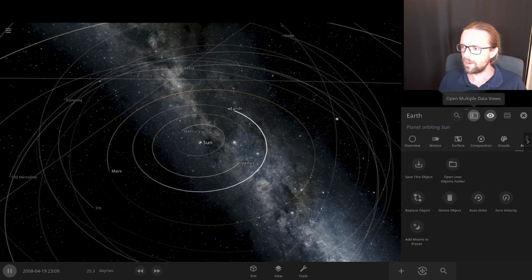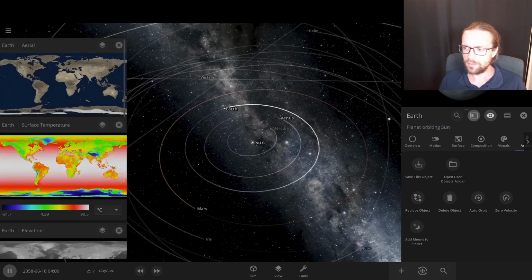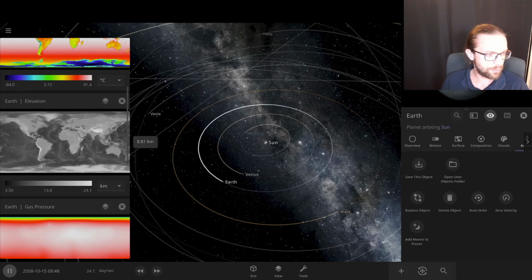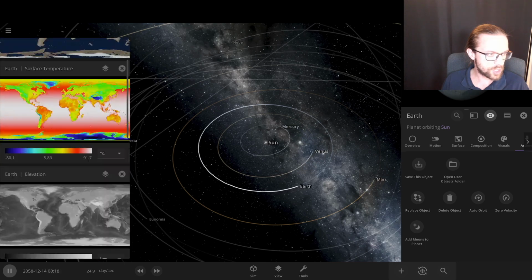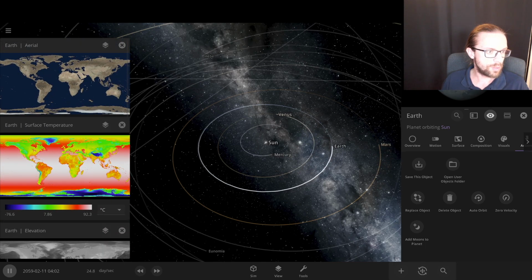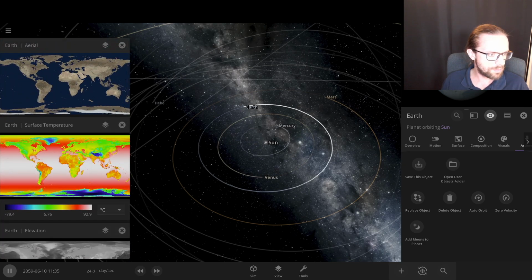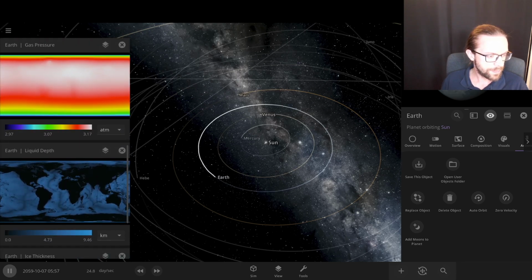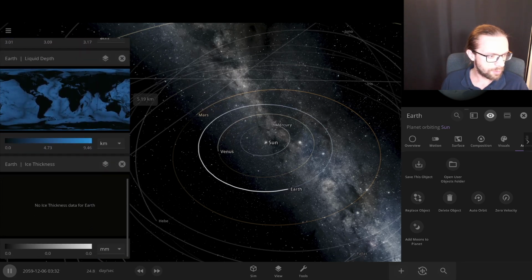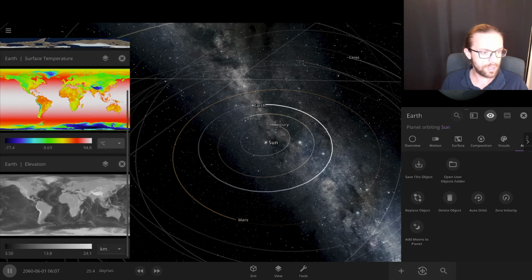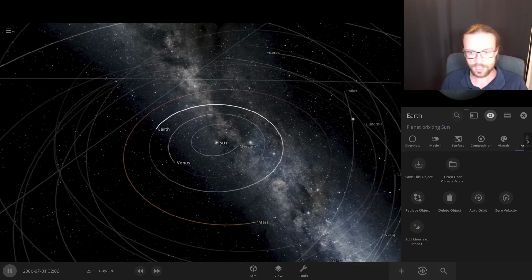We have here also this open multiple data views. If we click on this, we see all the maps of Earth at once, like for example, the elevation, the gas pressure, the temperatures here, the normal nice aerial view, although some ice is missing. Because, well, the temperature is quite high, of course. And also the liquid water and so on, ice thickness. Well, currently no ice thickness here. So we have all the different maps in parallel, and then you can do some changes.